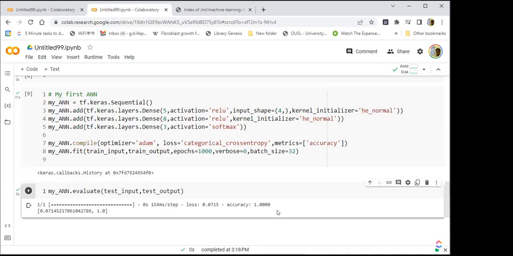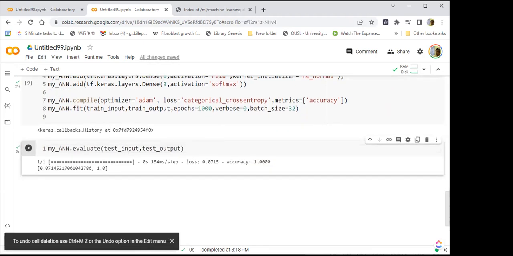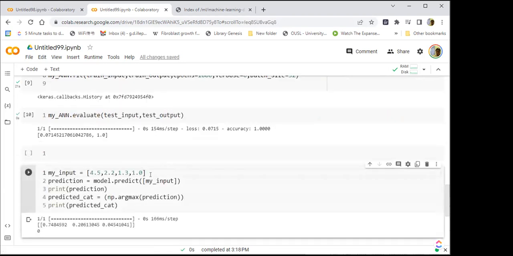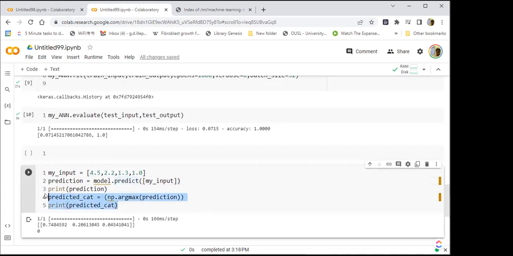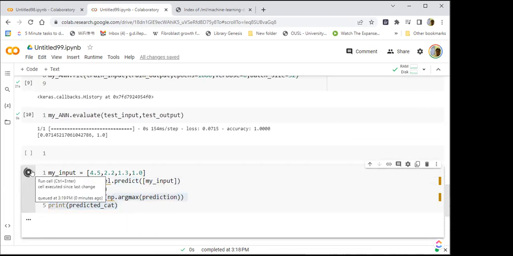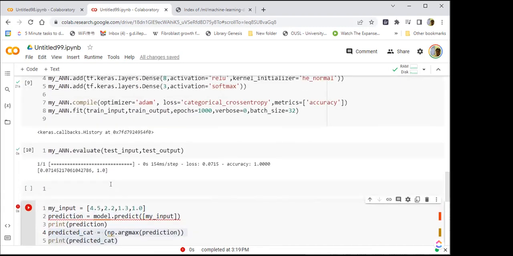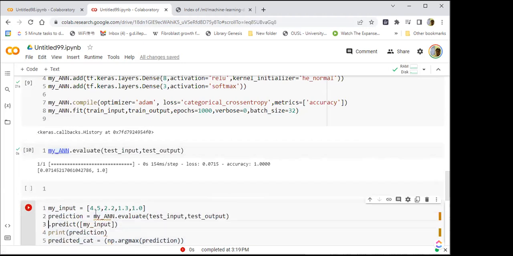Then you can evaluate. You can see the accuracy is pretty good. And if I want to test a value, I can do something like this. I can have a set of values, ask it to make a prediction, and based on the prediction, you can select the category. My neural network has a different name. It's called my ANN.